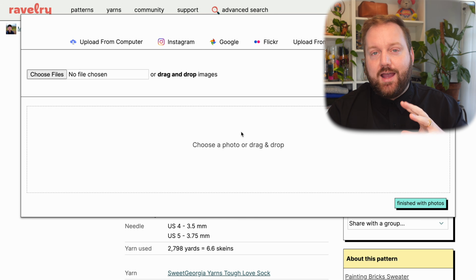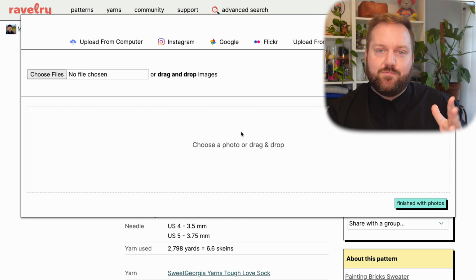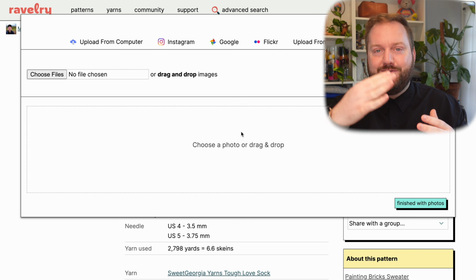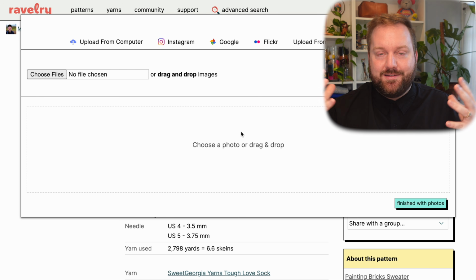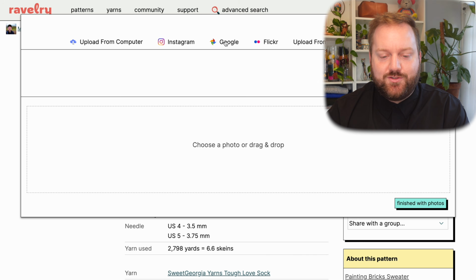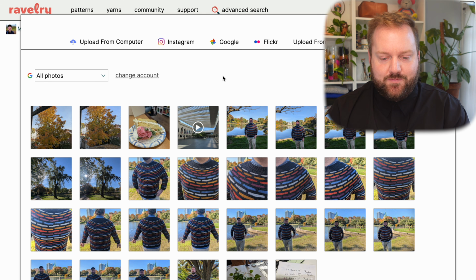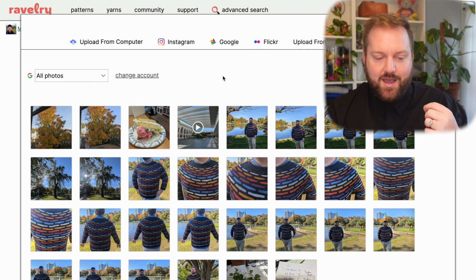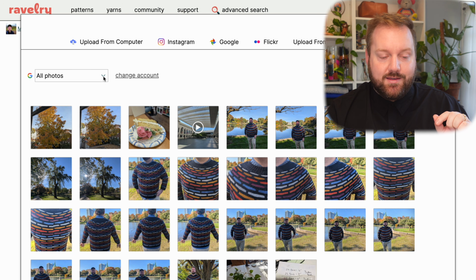I went through and I linked my Google Photos because I have my sweater pictures gathered, narrowed down into different albums so that I can put them up on the Ravelry page. So let's start with that. If you've linked your Instagram or your Google Photos or anything else here, it's pretty straightforward to add these pictures. So I'll click on Google and it should load my pictures. These are all of the pictures from my camera roll. I did narrow it down. So under all photos, I'm going to click and then scroll to my painting bricks album.